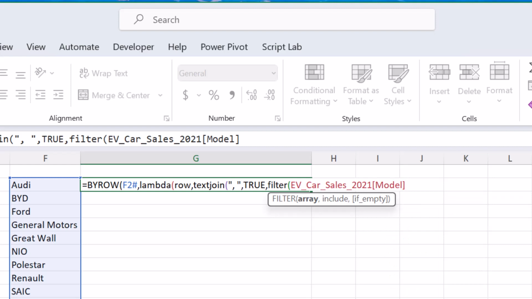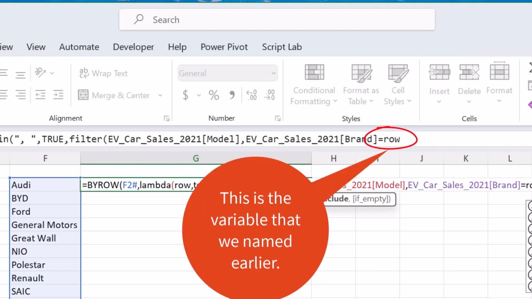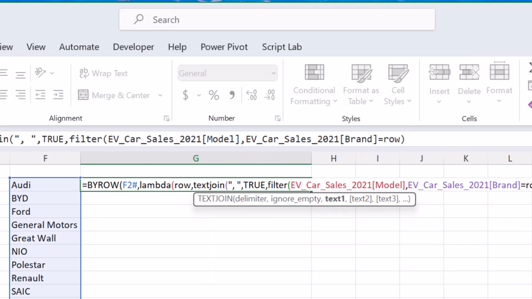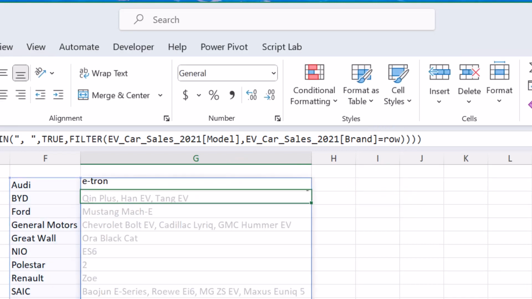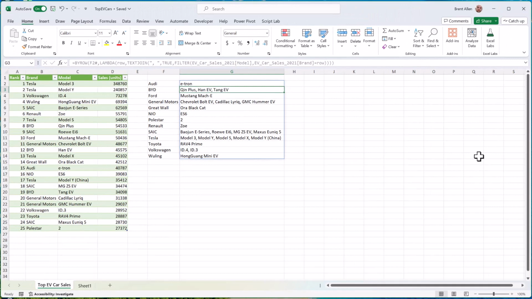Then, we say how we're filtering. In this case, we're filtering on the brand. Since we're in a LAMBDA, we make the brand equal to the row. This means for every row, the filter is looking for the brand name and comparing against the table. After that, we close all 4 brackets, and we have the results of the XLOOKUPS formula.